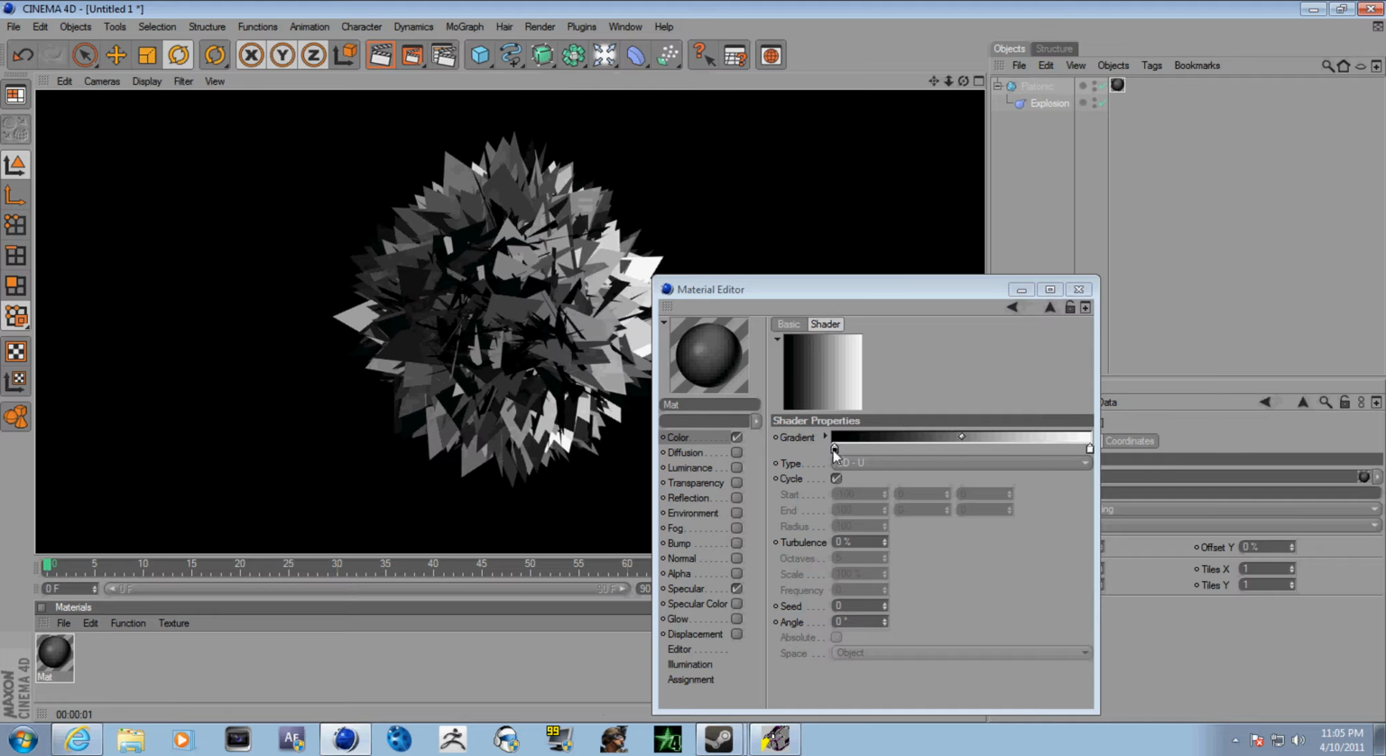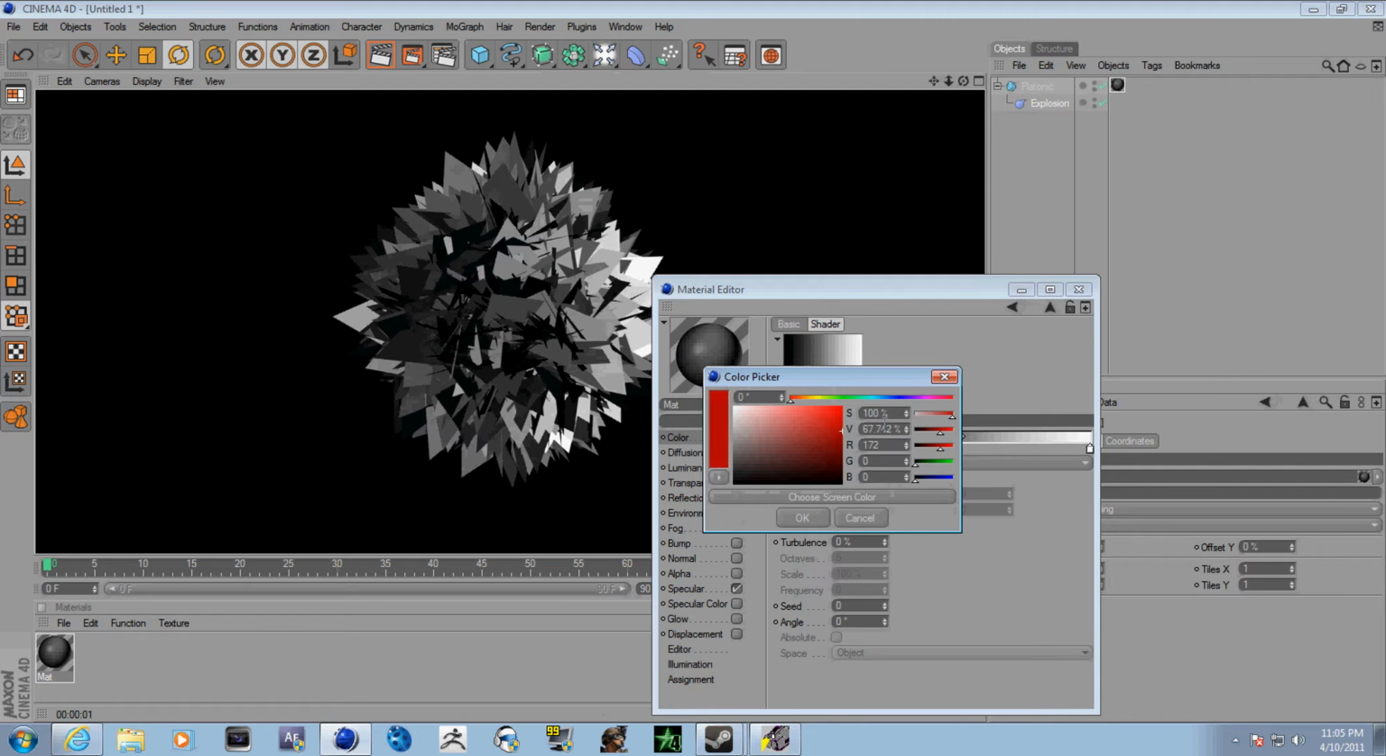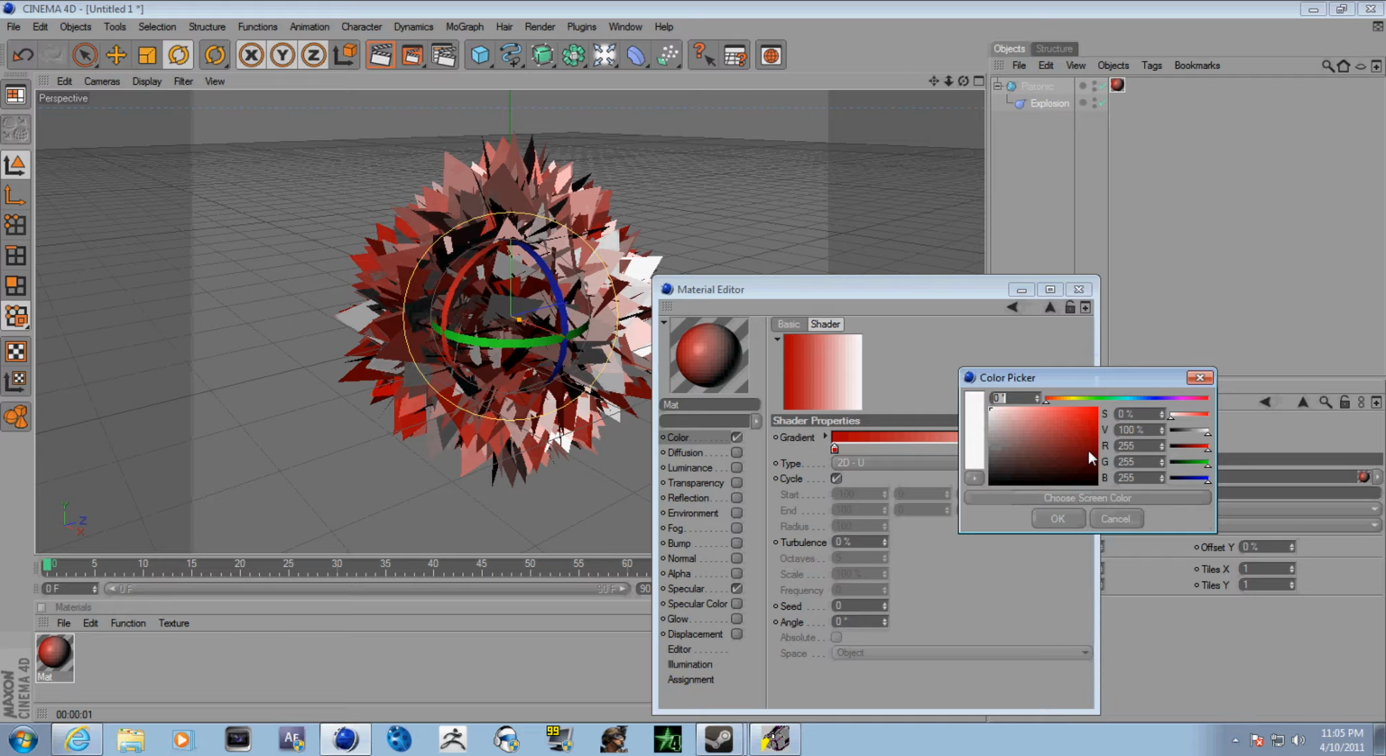To add some different colors, you want to double click this, and then maybe give it some red, and then double click this one, give it some blue or purple, whatever.